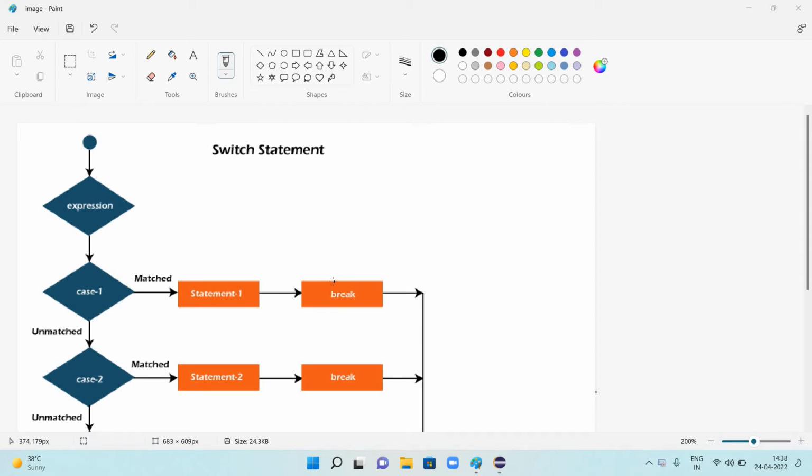Today we will cover our next topic of Java programming, that is the switch statement. In our previous videos, we have covered the if-else statement, nested if statement, and if-else if multiple statements. So today we will cover the switch statement.